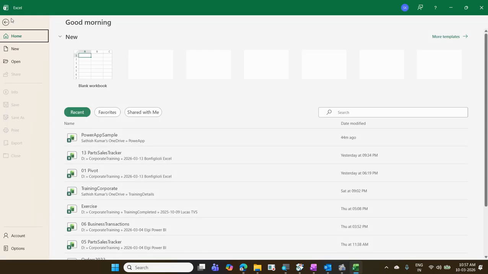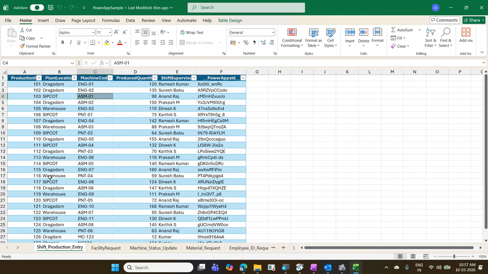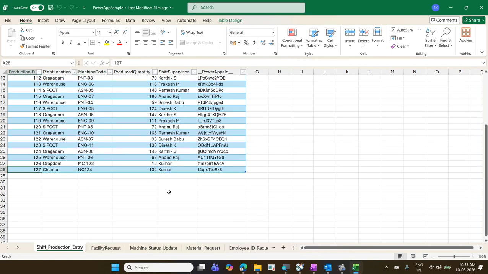The next production ID should be 128. I don't want my user to enter this. If I'm asking my user to enter it, they can type any number. Someone can type a number that is already available, like 101, 102, 103. So it has to be automatically generated.